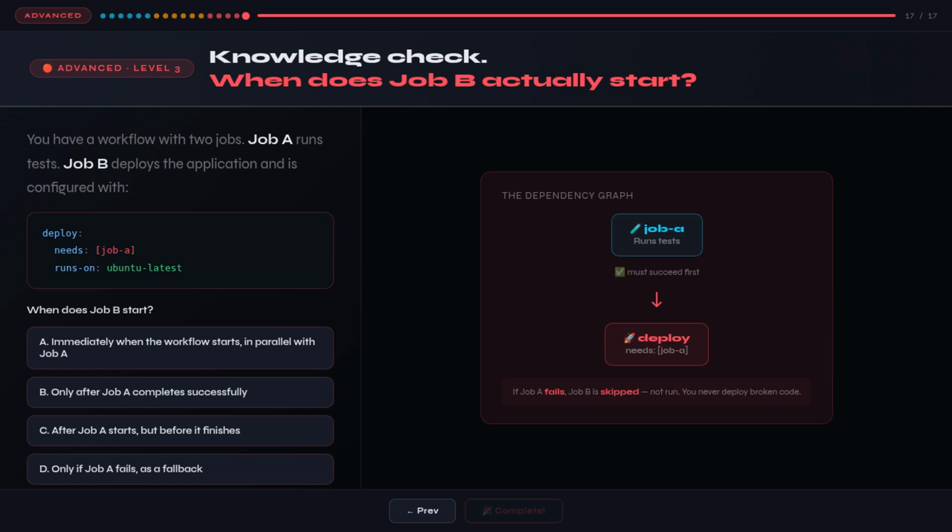Tests gate deploys. Build gates publish. Security scan gates release. The needs key is how you encode these real-world constraints directly into your pipeline architecture. You now have the full mental model of GitHub Actions. Events trigger workflows. Workflows define jobs. Jobs run on runners. Steps do the work. And needs keeps the whole chain honest.